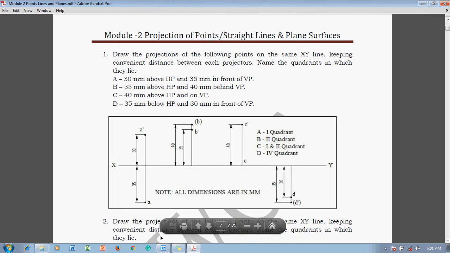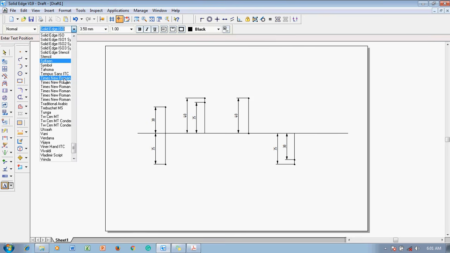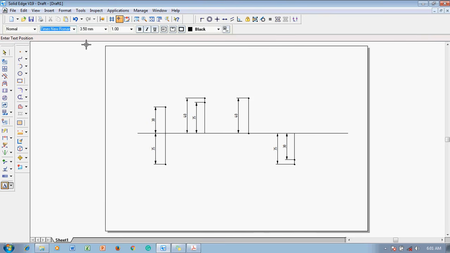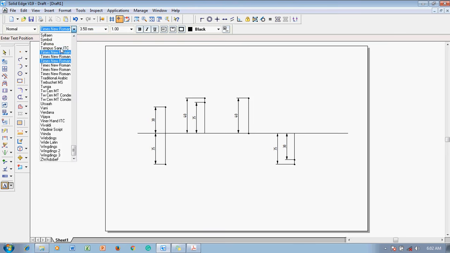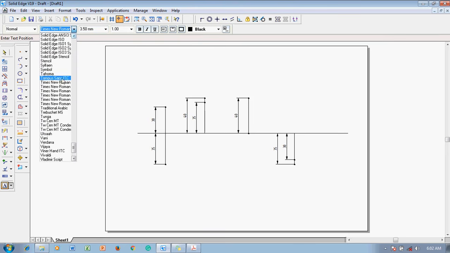Now how to do that one? Let me show you. For which we have a command called the text command. Let me go to the text command. By default it will be in the form of Solid Edge ISO, but I am familiar with Times New Roman because this font is clearly legible in the printout. The moment you go to Solid Edge ISO, it is not that clear in the printouts.